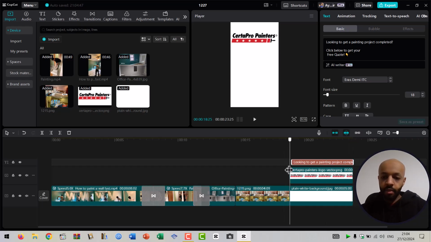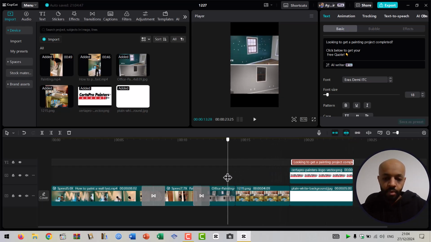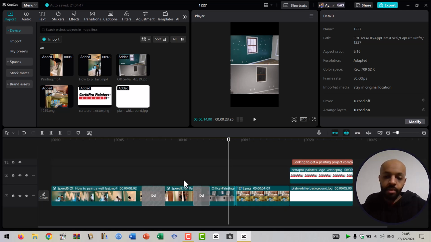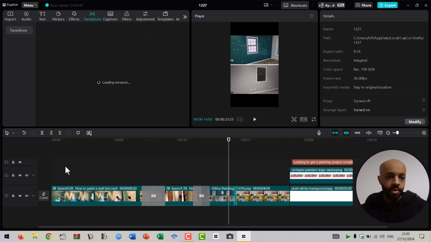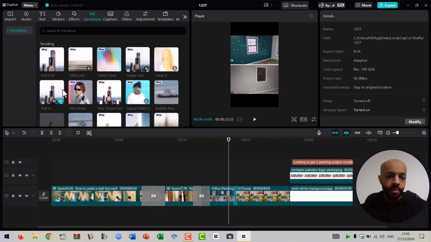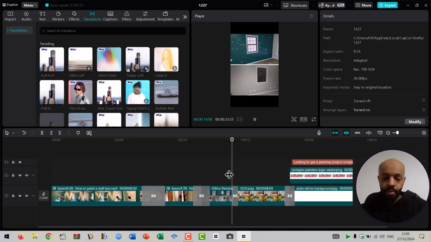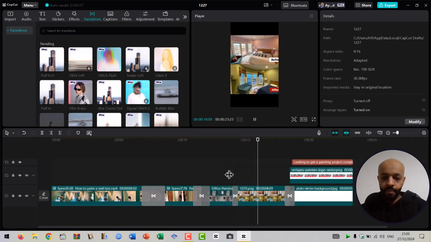And one last thing you can do is, well, for one thing, we didn't actually add a transition between these two, did we? So we can add a transition here, and we can add a transition here. So let's go to transitions. Again, just go through these, find something that looks good, and then just drop it here. Let's say you get this. You can just hit OK on this, and this is what it's going to look like.